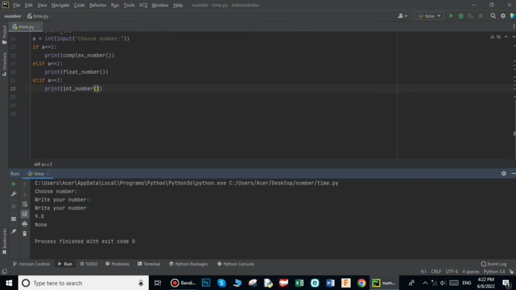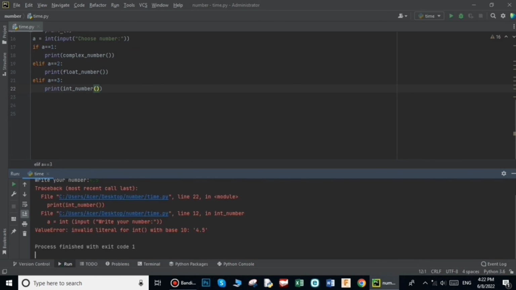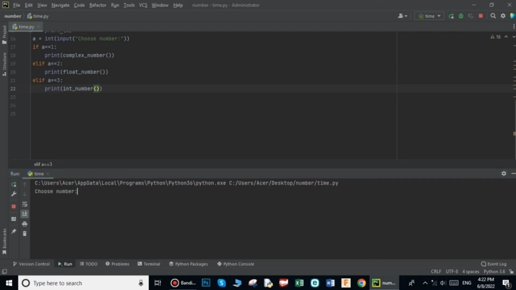But if we try to sum int numbers, like 4.5 plus 2.9, we will not be able to get an answer, because it's impossible. We just wrote a program with int and we want to get an answer with float input. It's impossible. So if you want to work with float and int, I recommend you write your program with the float function. So if we choose 1, we're going to get a complex number.